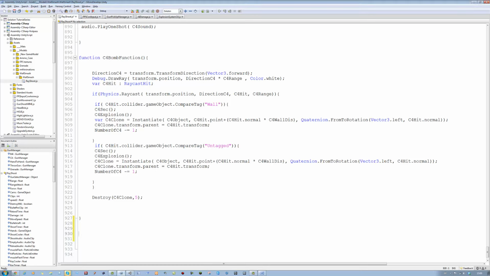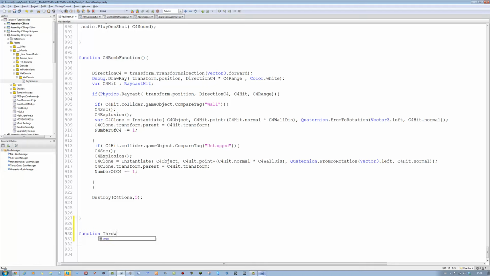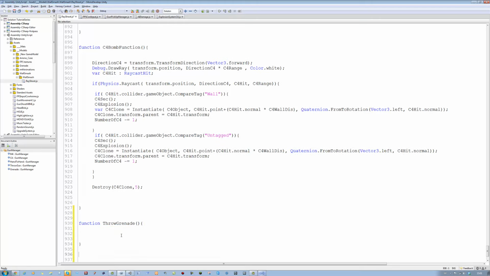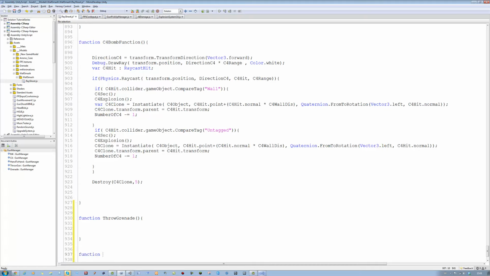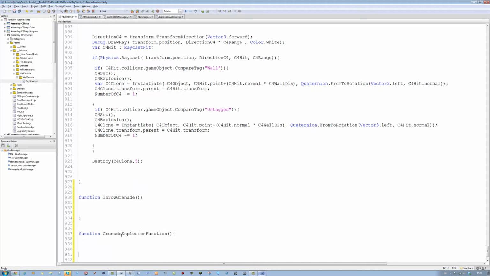Right, the first function we need is function ThrowGrenade, like so. Open bracket, close bracket, open curly brace, close curly brace. Function grenade explosion. That name's already taken, I think, yeah, in the variable. So let's put function at the end of it with a capital F. Open bracket, close bracket, open curly brace, closing curly brace.